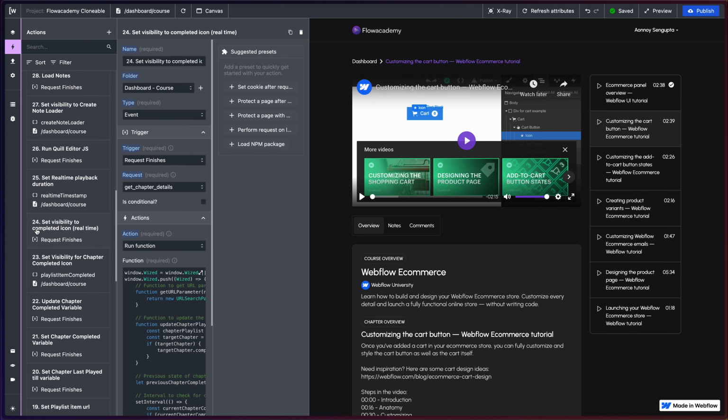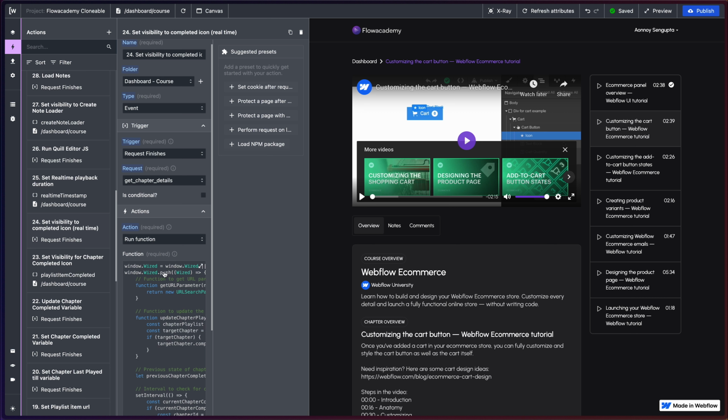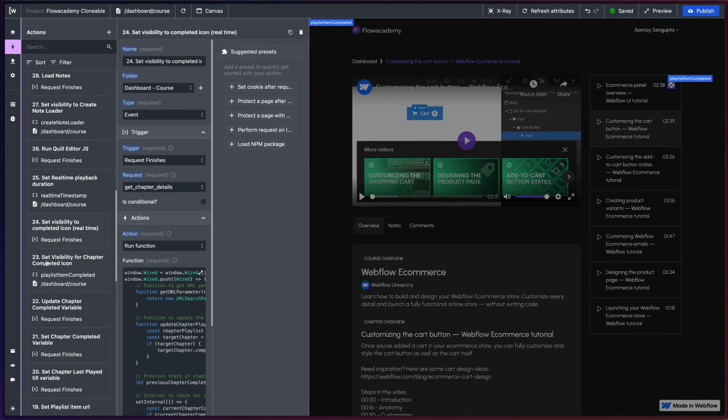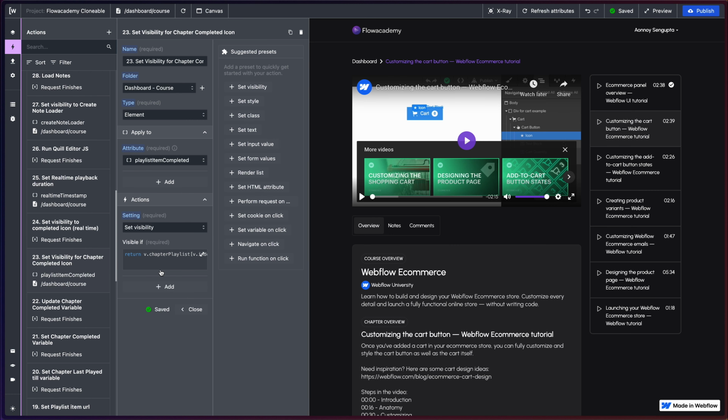And then we have action number 24, set visibility to completed icon real time. This is an interesting one. So basically, what we're doing here is, the best way to explain this is in action number 23, because we've stated that whenever the chapter completed is set to true, we want to show the icon. But what if we want to show the icon as we finish the chapter in real time? That's what this action does.